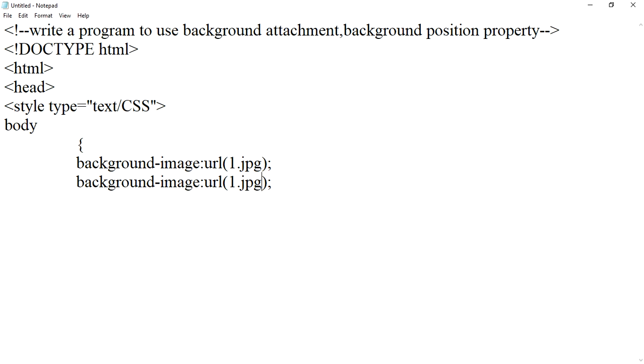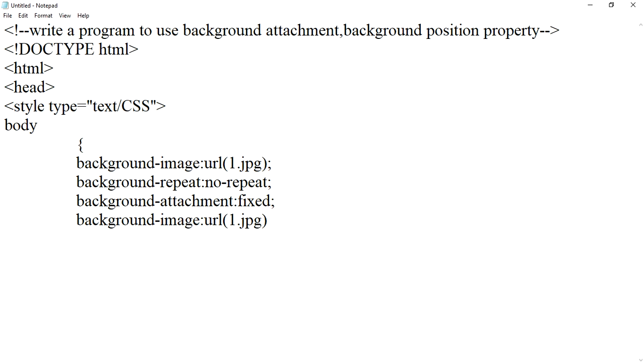Background repeat, no repeat, background attachment fixed, background position 10 pixel and 50 pixel.